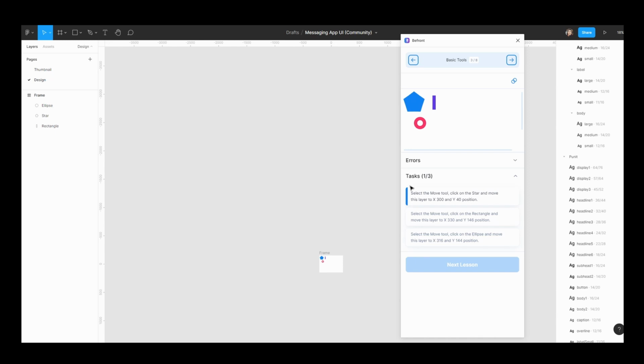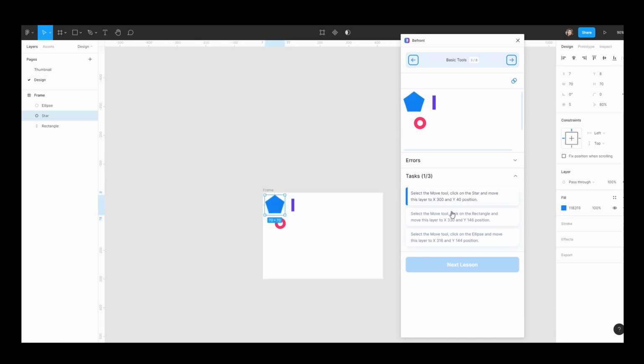Once the course is started, they will create a new frame here and they will ask you to do a certain slew of tasks. So select the move tool. So here I'll select the move tool, click on the star and move this layer to X300 and Y40. So basically this, I think, is the star here. And I'm gonna move it to 300 by 40. See, so the task is now complete as they have said here.